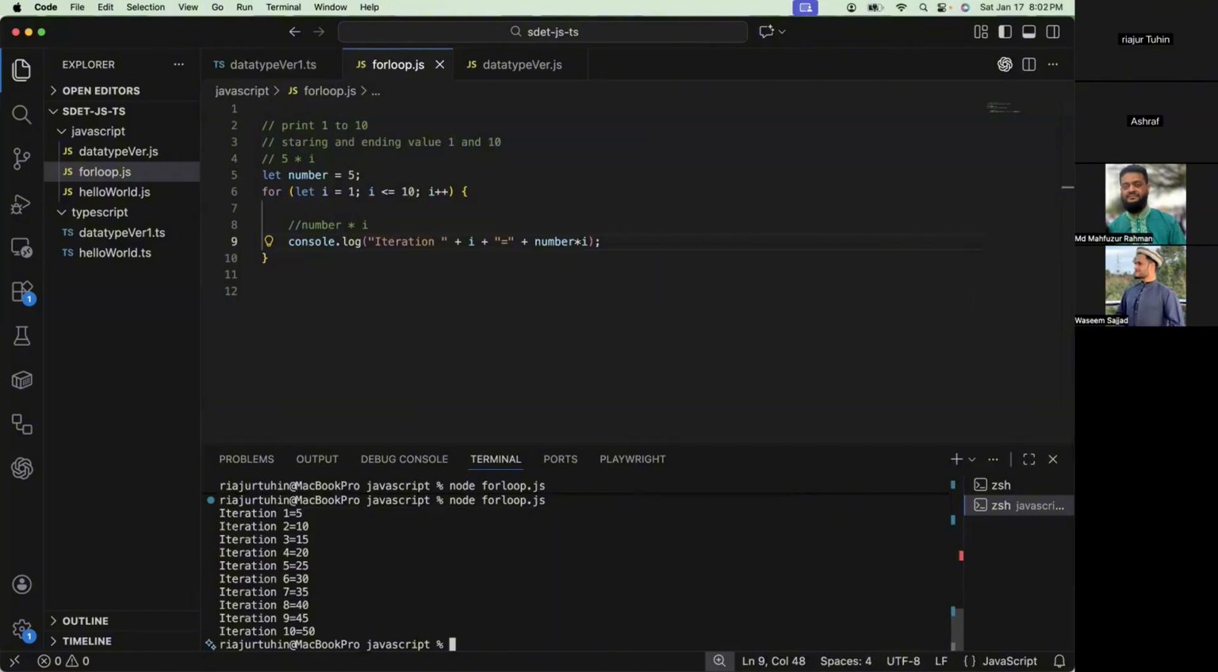You see? What is the difference? Okay, let me write it. But in Java, in the last class, we didn't declare a variable name before the... Okay. So what is the difference between these two?